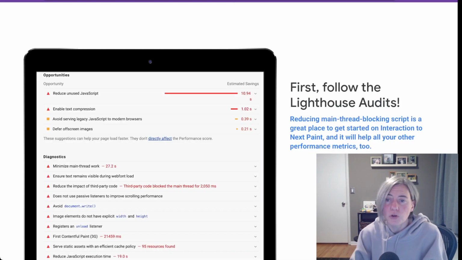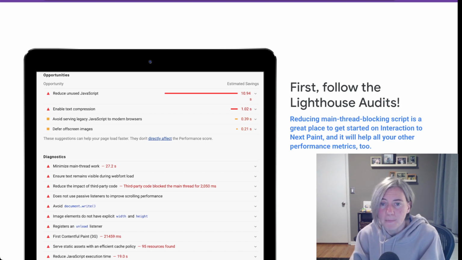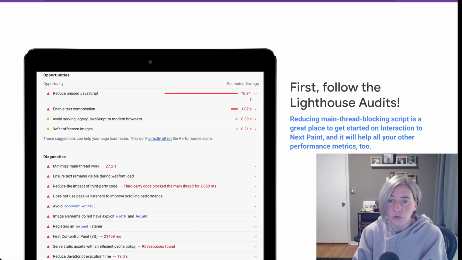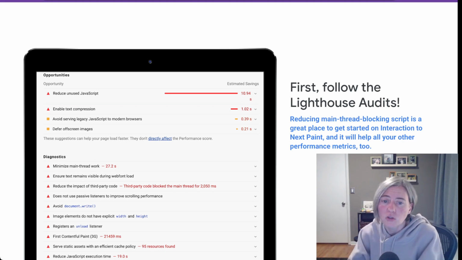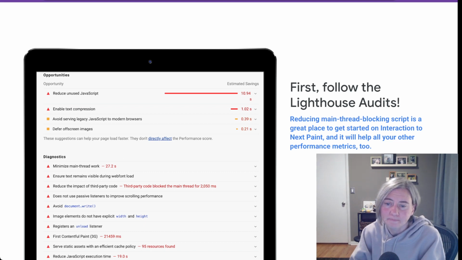Once you've got it measured, you can start improving it. As I mentioned earlier, Interaction to Next Paint is correlated with total blocking time. If you run Lighthouse and follow its advice to reduce the amount of main thread blocking script, you'll likely find a whole lot of low-hanging fruit that makes Interaction to Next Paint better and improves the performance of your site overall. If you haven't taken a look at what JavaScript is blocking the main thread of your page lately, this is the best place to get started.